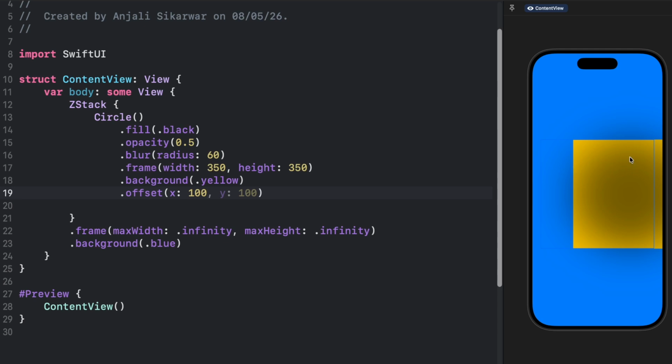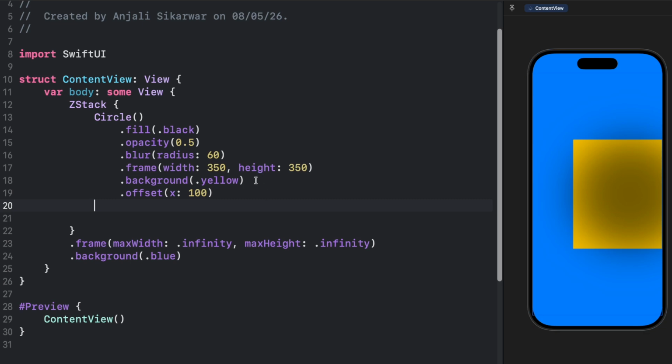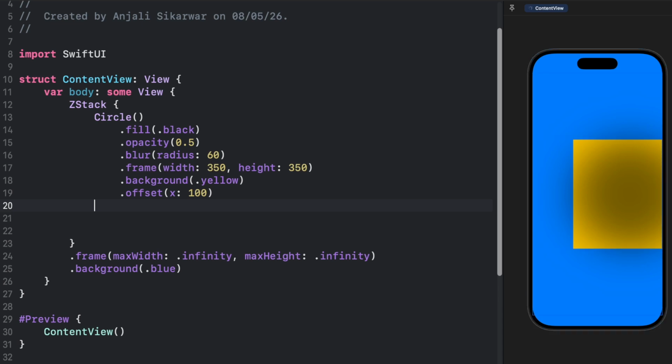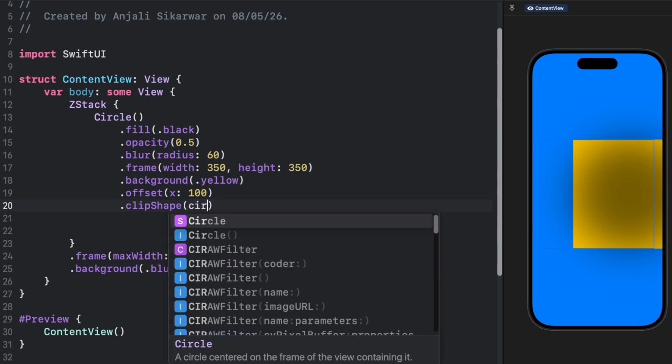It's kind of like sitting on a chair and sliding yourself to one side without moving the chair. You move. The chair is exactly where it was. SwiftUI shifted the entire rendered result horizontally, but internally, the original layout area is still where it was before. And this tiny detail becomes super important, especially when we combine offset with clip shape.